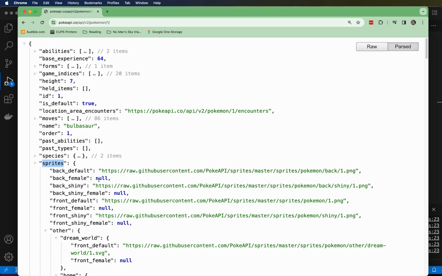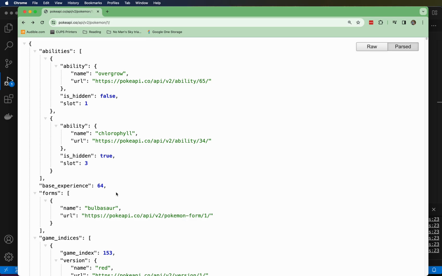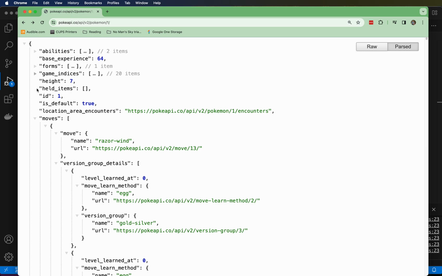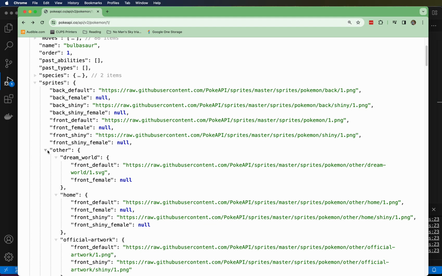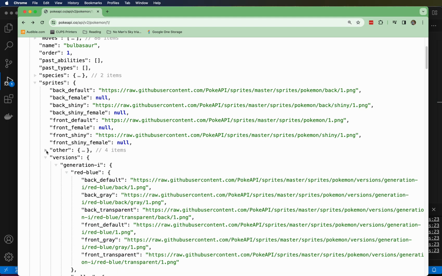And so if you look at this, it says back default, back shiny, front default. If I click this front default, this is actually a tiny image of a Bulbasaur. So if I go back, and I gotta minimize all these things again because it expands them every time. But if I go back to sprites, okay, so that's a really tiny one. But this is actually the default, right?